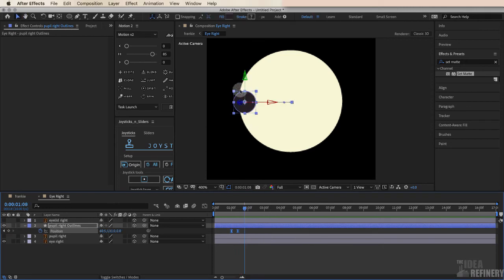Now there's a little bit of overlap here. You can see the pupil overshoots the eye shape. We'll fix that in just a moment. But I mentioned that I wanted to have this shape distort a little bit as it moves. So what we're going to do is make sure that we have both those keyframes selected.